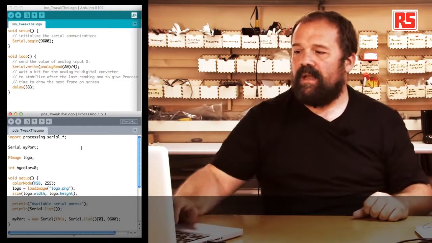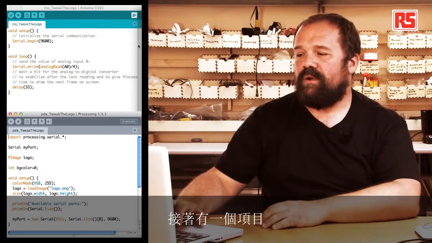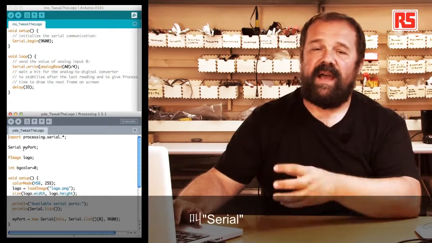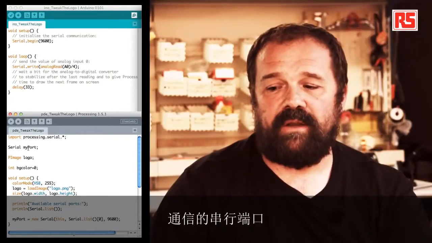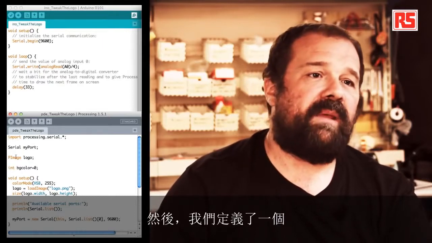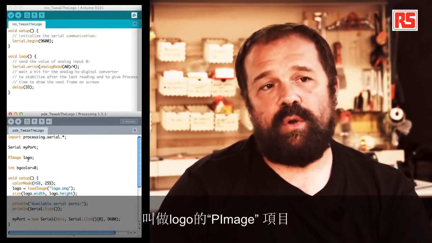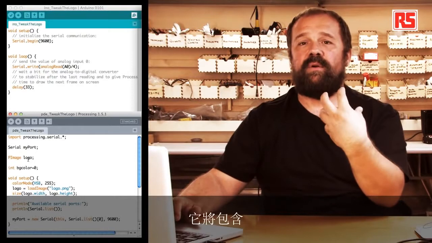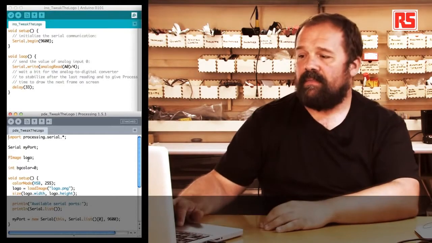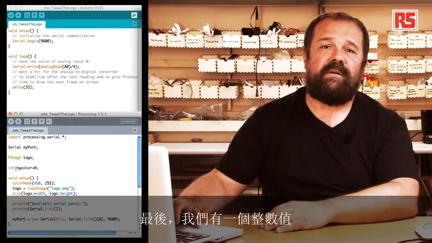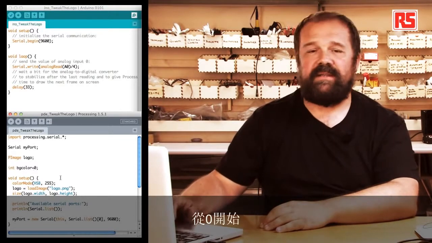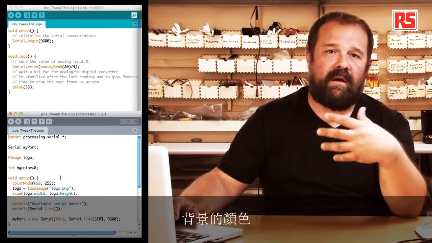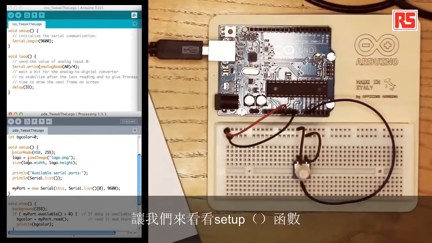from the board. Then we have an object called serial that defines the serial port we want to use to communicate with Arduino. And then we define a PImage object called logo that will contain the logo image that we want to tweak. Finally, we have an integer value called bgcolor that starts off as 0 that defines the color of the background. So let's look at the setup function.